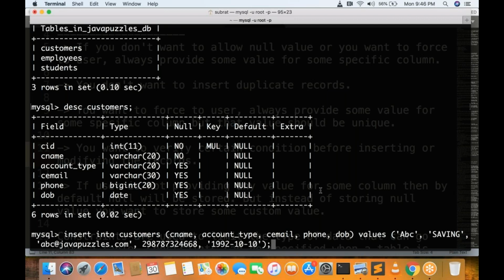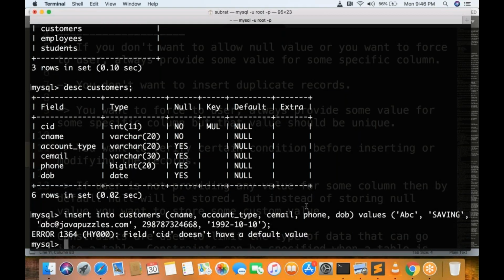Customer ID has to be given a number. If not, there will be an error. If we do not provide the customer ID, it will give the error saying customer ID does not have a default value. What does it mean? Customer ID does not have a default value.